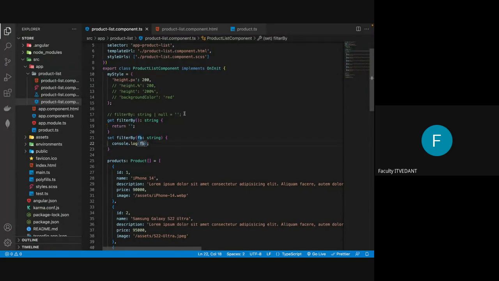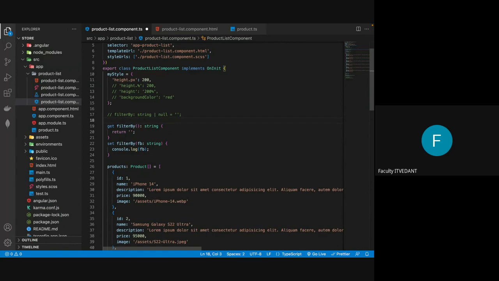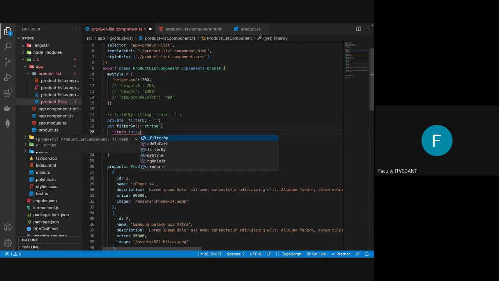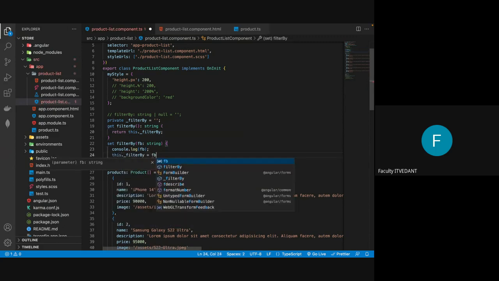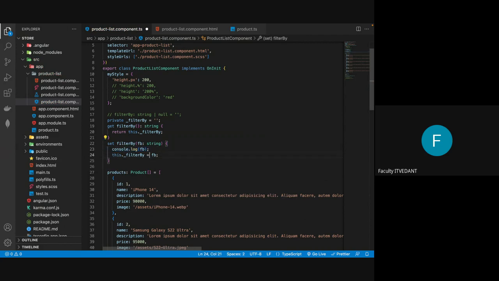For that purpose, you can create one variable here. Let's say a private variable, so that it cannot be accessed from outside of your file. I'll say underscore filter by, and it will be blank for now. I'll use underscore filter by as a private variable, and this value will be returned when I'm getting it, this dot underscore filter by. When I'm setting the value, I'll set this dot underscore filter by equals to FB.